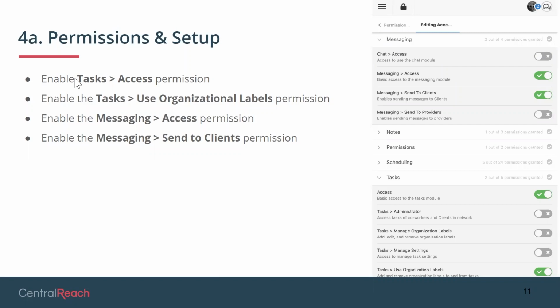So, basic access to the task module. If you guys are utilizing task labels at all, you might want them to be able to at least utilize them. If you want them to be able to message at all, you want to make sure that they have the basic access to the messaging module, and then you also want to make sure they have access to send to clients. Because you can turn on access to messaging, but keep them from being able to message actual clients.